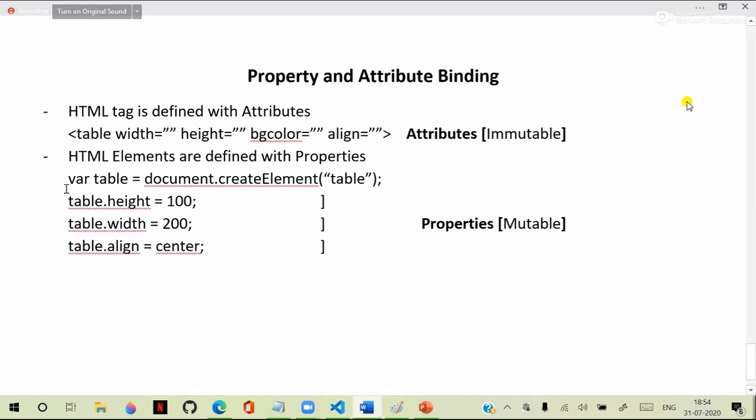In JavaScript, that's what I showed you here now. I created var table and I am defining height, width. What do you call height, width and align here? In this case, we call them properties. And here we call them attributes. These are attributes. These are properties. And generally, attribute name and property name can be the same.